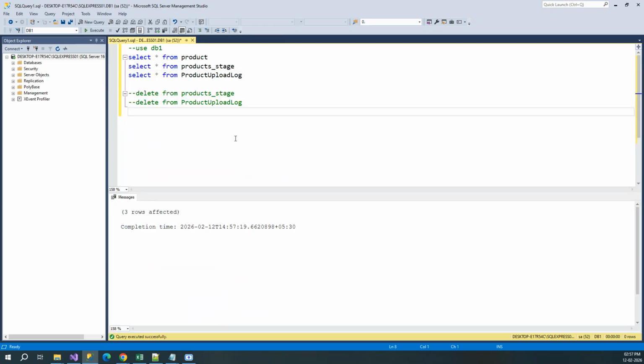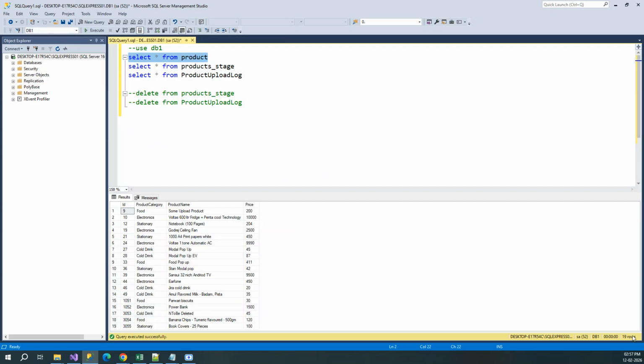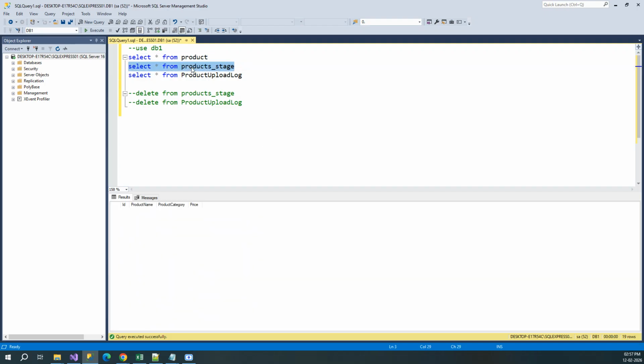Now let's move to the next. Let me just quickly show you what we have in these tables. In the product table we have a few products, around 19 products. Currently the product stage table is empty, we don't have anything, and the product upload log table is also empty. So as and when we make progress, we will fill data in these.